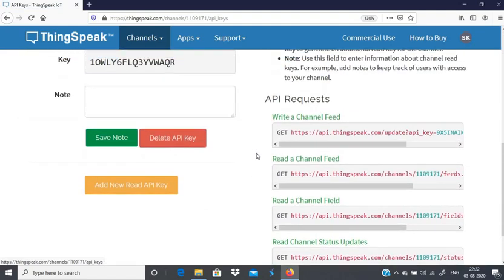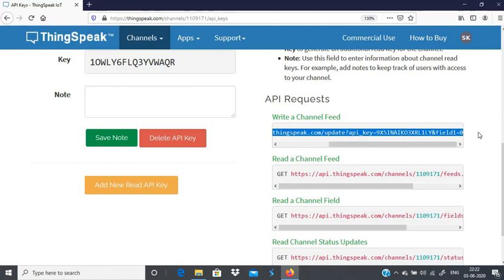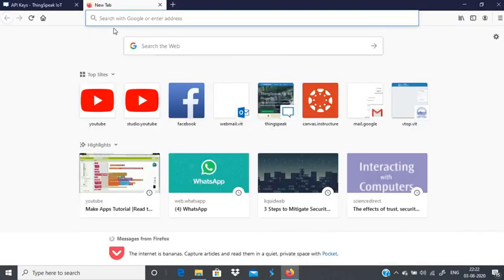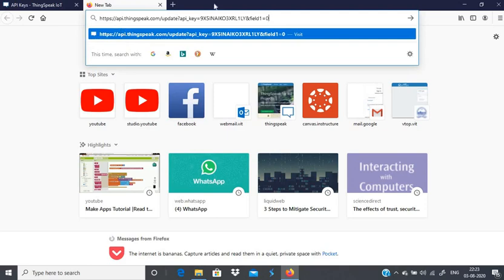We are going to write data into the channel. So choose this write a channel feed, copy it, and you can open a new browser. Actually you can use this API code in any machine. It can be a Raspberry Pi or ESP8266 or anything. Now we are going to use a laptop to feed it. So just click it here.